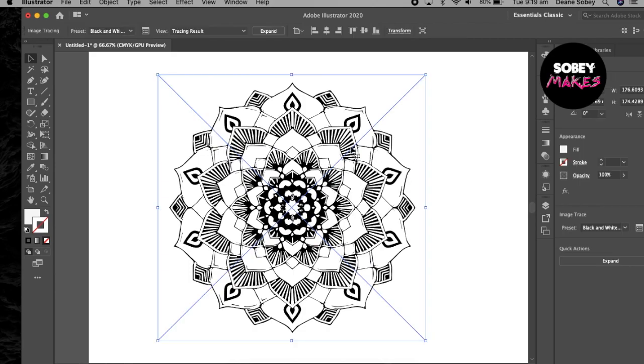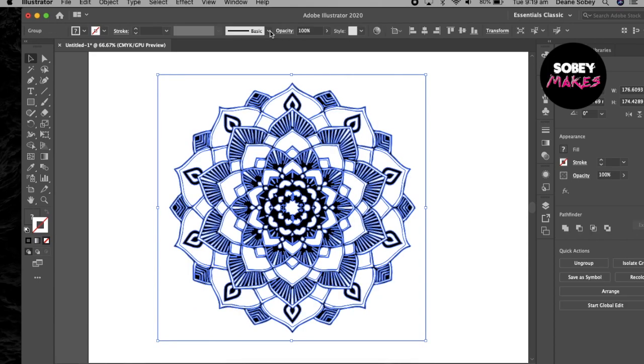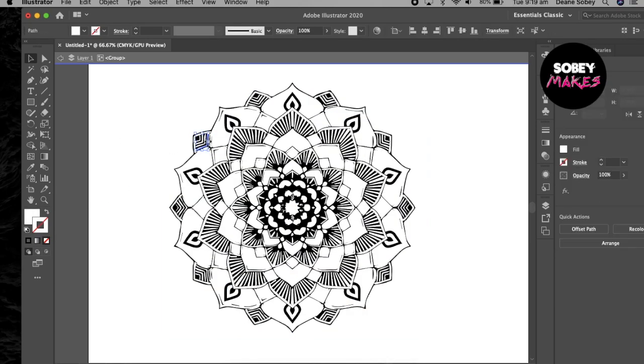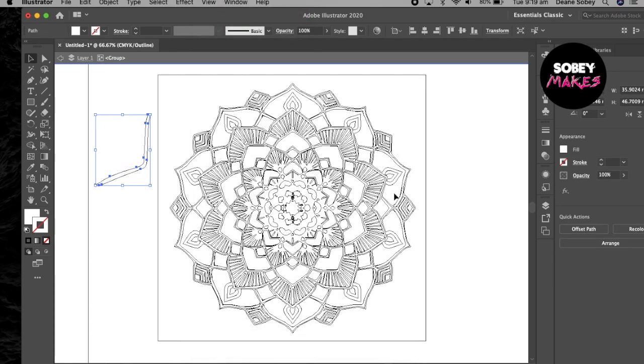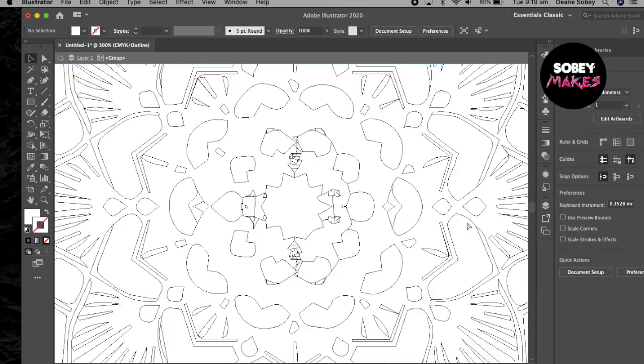It's turned it into a vector, but to really get the full use of it, you need to hit expand, which will, if you watch this, turn it into all of the lines and fills that you can normally use. So if you were to double click on things, you could pull up different parts there and use different parts of it. And if you go view the outline view, it shows you all of the intricate bits you've now got.